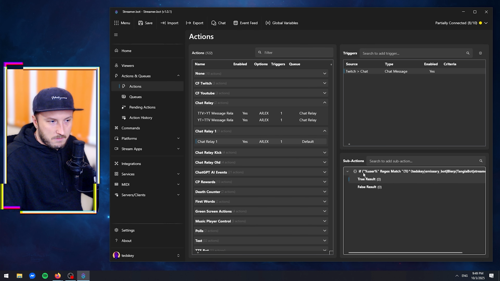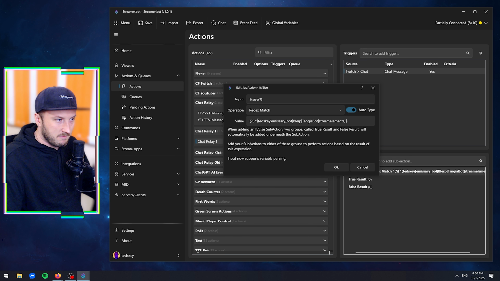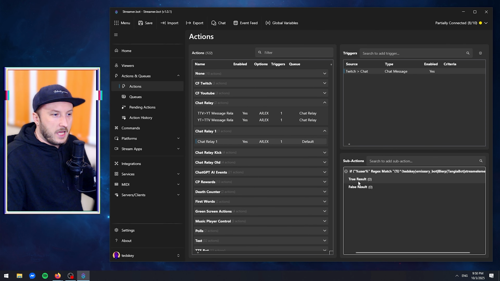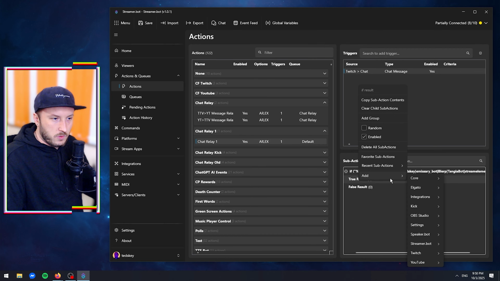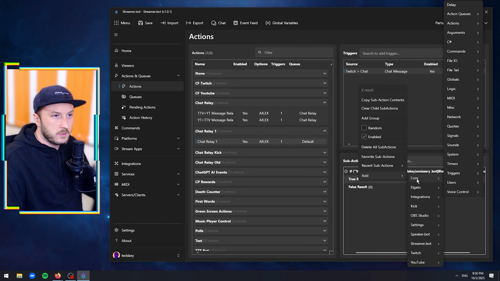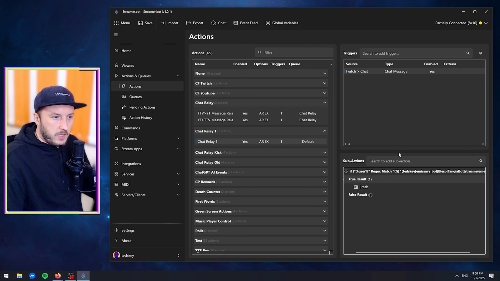So if something matches, any messages or any users that match this, on true, once it's true, it's going to break. So we're going to go to add, core, and find it in logic. We're going to add break. This stops the action, and we just go to the next message.